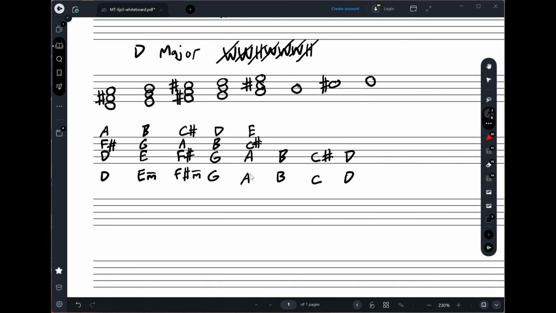Next, we're going to go to B, put these notes on top of each other like so. We get B, D, and F sharp. B to D is a minor third, D to F sharp is a major third, so it is B minor. C sharp, we go from C sharp to E to G, and C sharp to E is a minor third, but so is E to G, so it is a C sharp diminished.